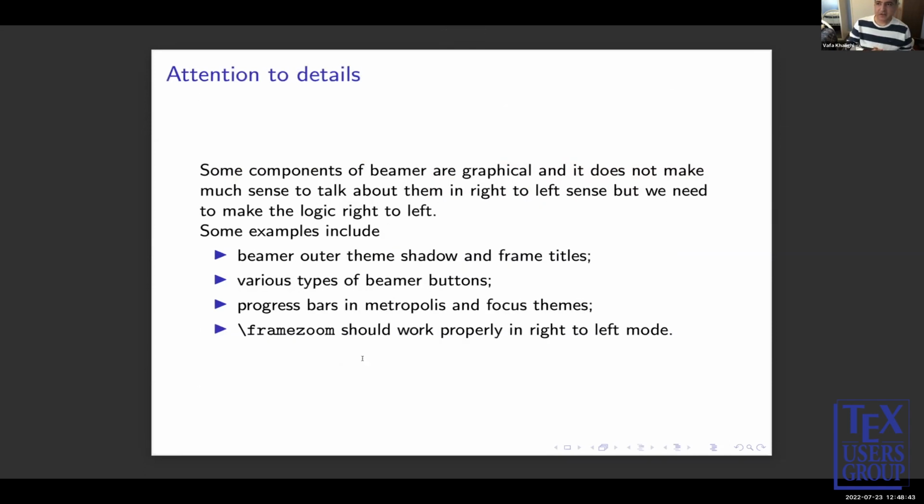Okay, another thing that I really needed to do was pay attention to details. What I mean by that is that some components of Beamer are graphical, and it doesn't make sense in terms of text to make them right to left. But what we need to do is make the logic of those things right to left. So I've included some examples here. The first example is the Beamer theme shadow and the frame titles.